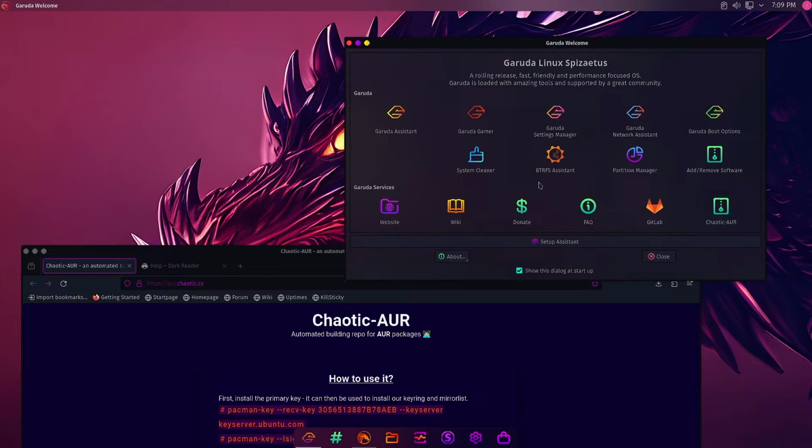Whenever you install Garuda Linux and boot up for the first time, the Garuda assistant will start and do the configuration of the system, and it will ask you whether you want to install the Chaotic AUR. You have to say yes, then the Chaotic AUR repository will be installed and configured automatically.